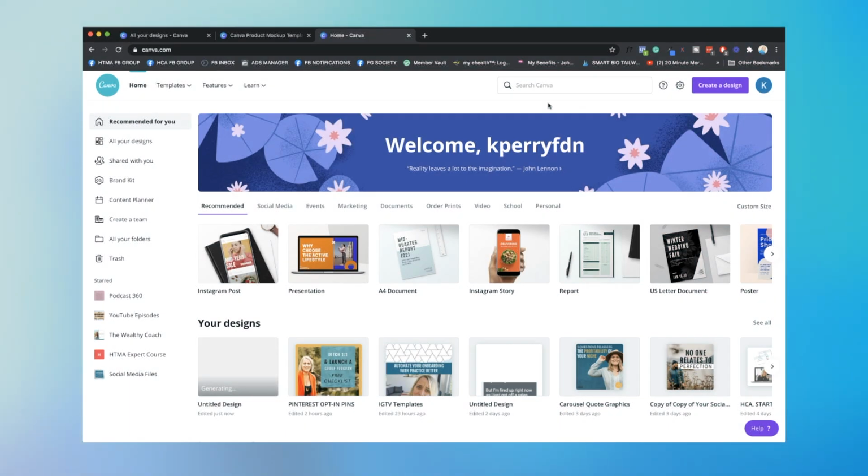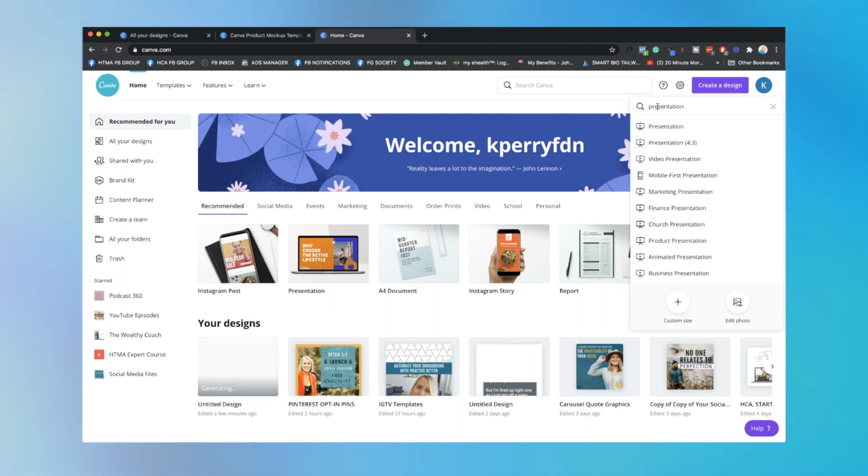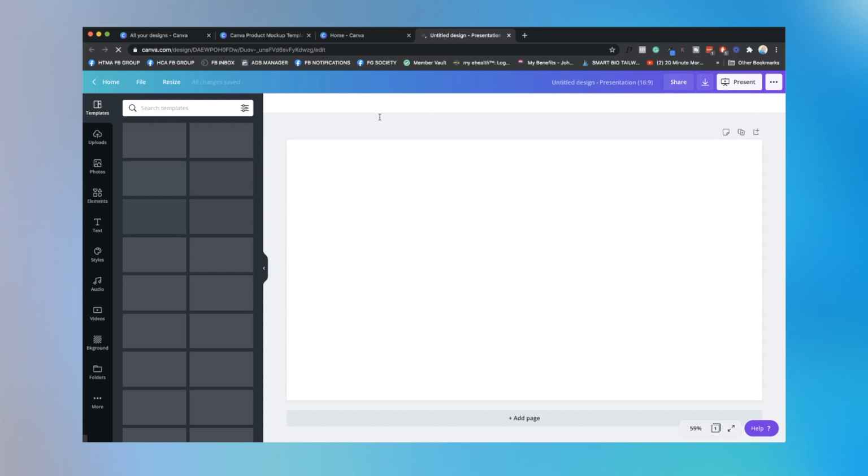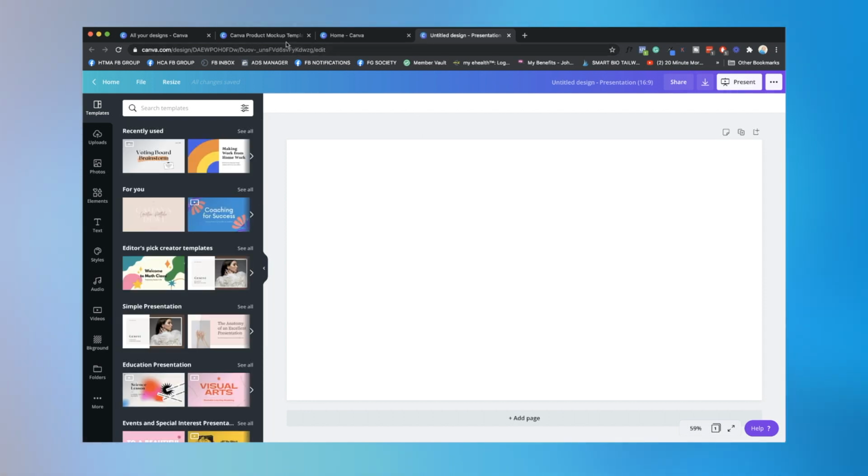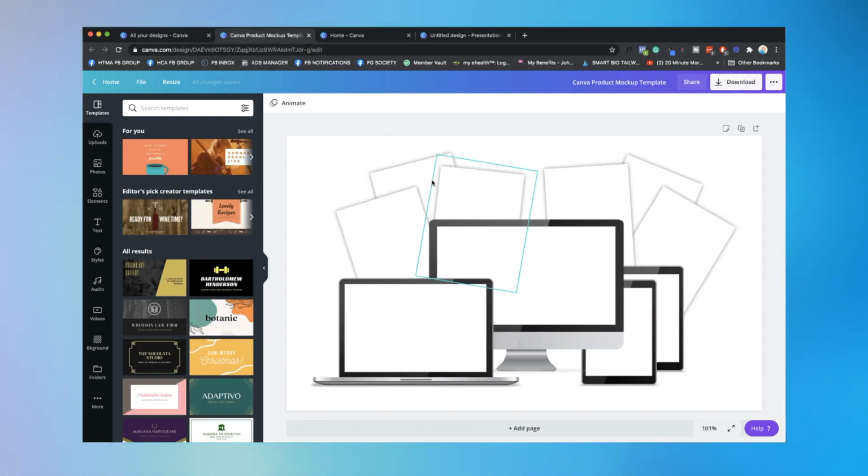Okay, so we are in our Canva dashboard, and the first thing I'm going to do is get the dimensions. I'm going to go create design. I'm going to type in presentation like I did here. You can use any dimensions, but I find this is the easiest one to work with. So the first thing we're going to do, if we want to make our mock-up look like this, so this is what I'm showing you how to make.